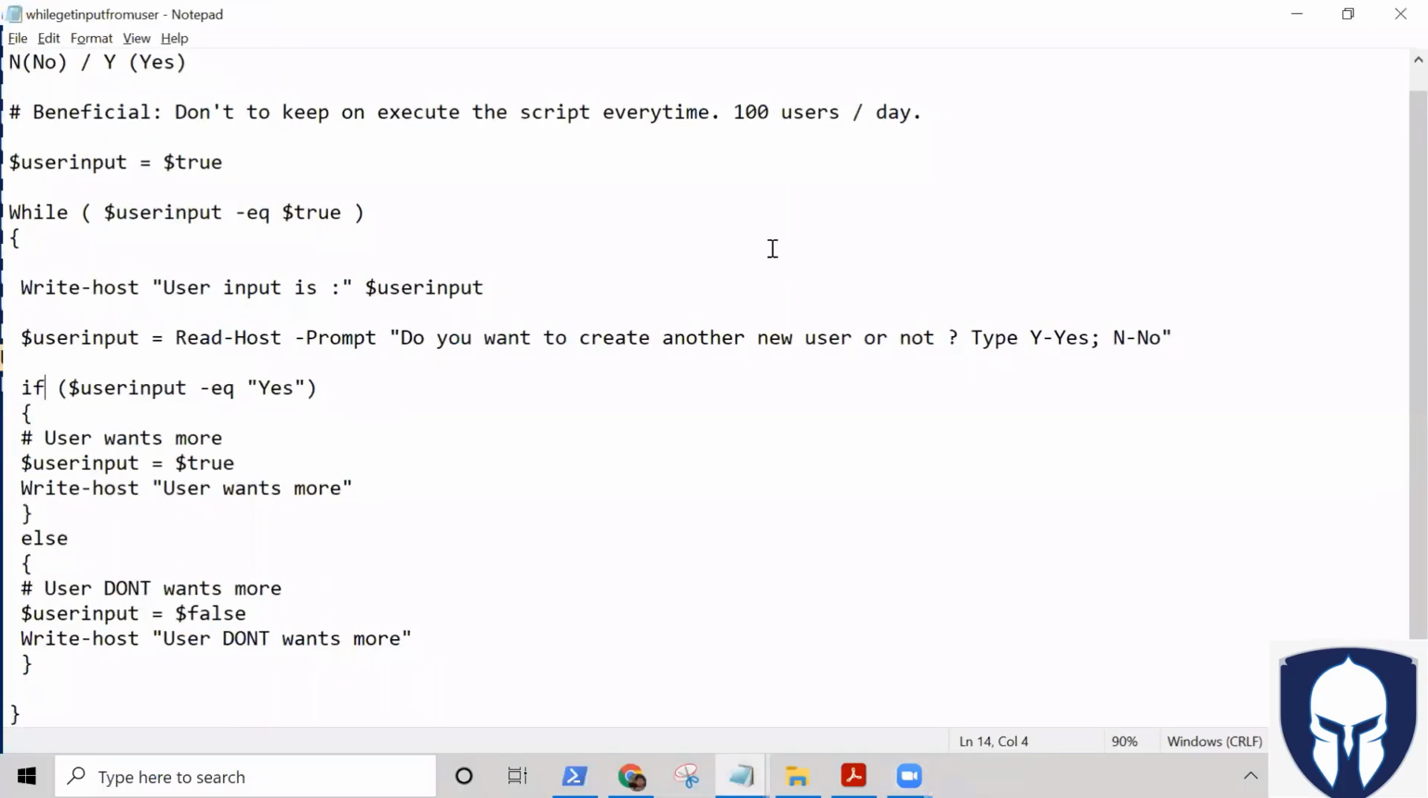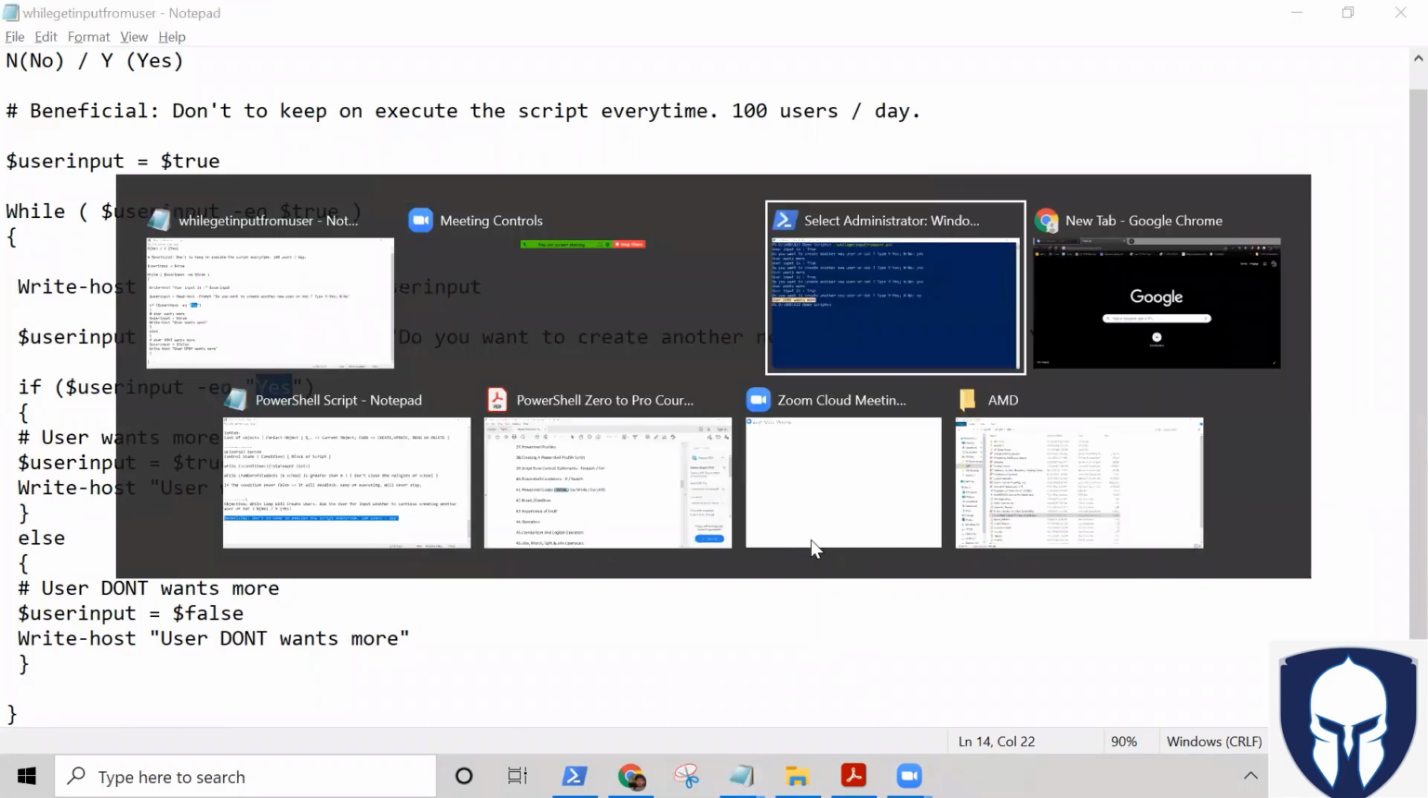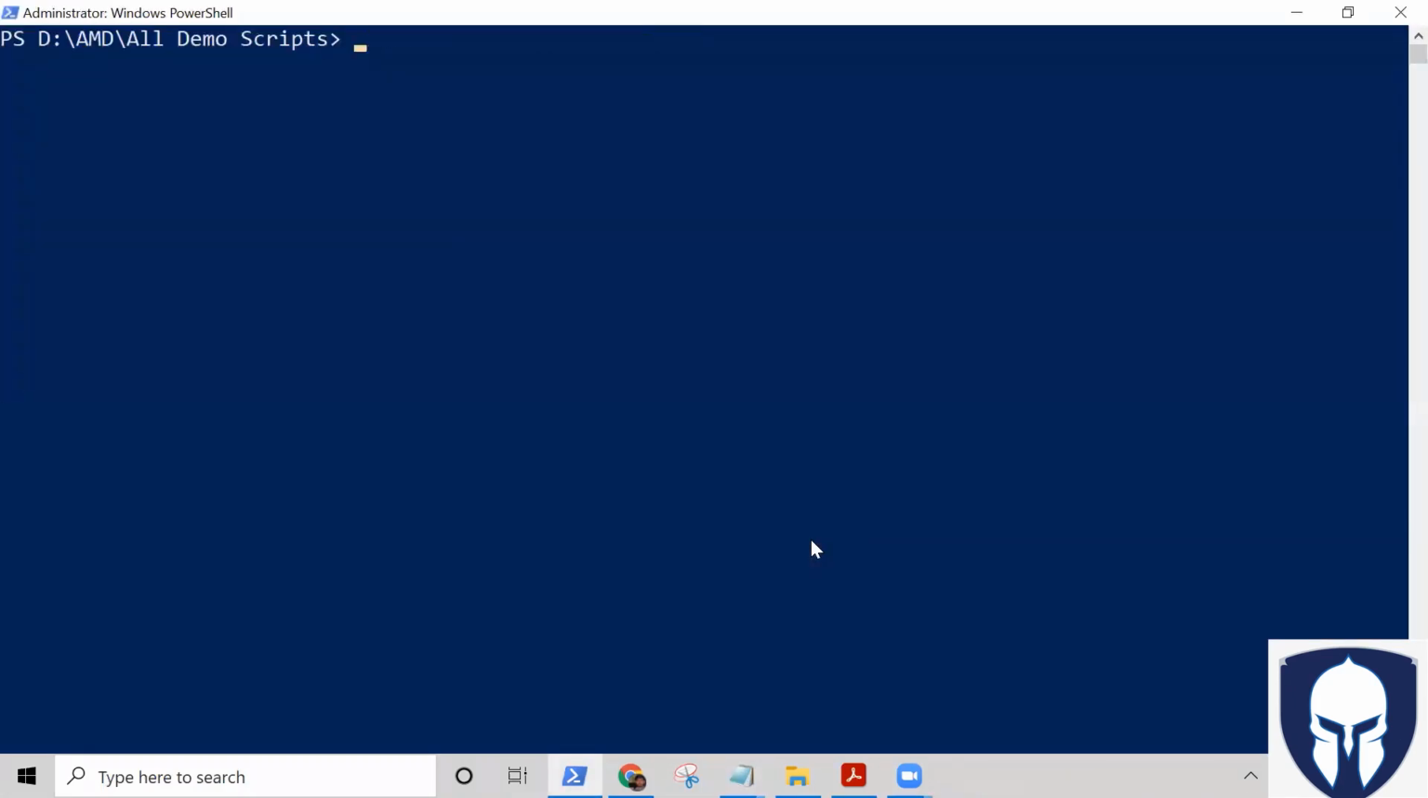I just want to make this script a little bit more interactive and more usable. The first thing is we take this user input, and then we are prompting, do you want to create another user, and then we say type Y for yes and N for no. And then what is happening is we are typing yes. Let's execute it again, and I'll show what flaw it has.